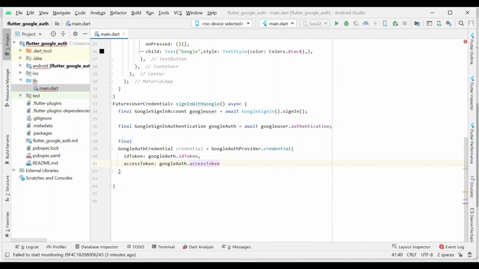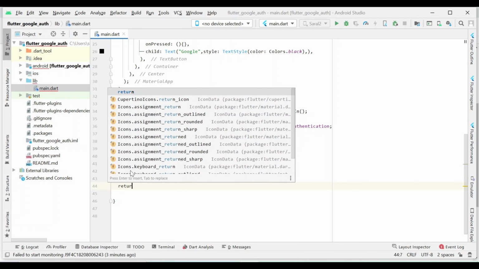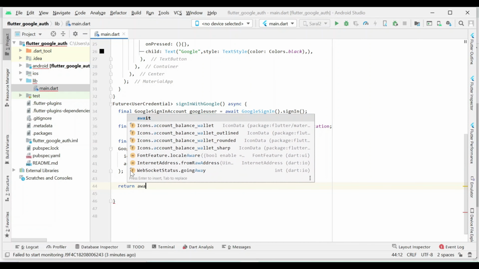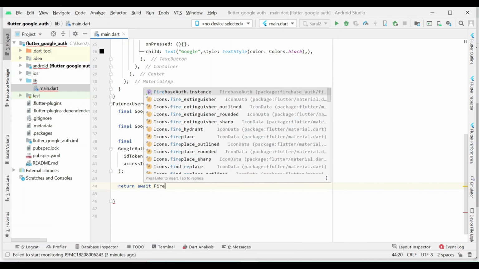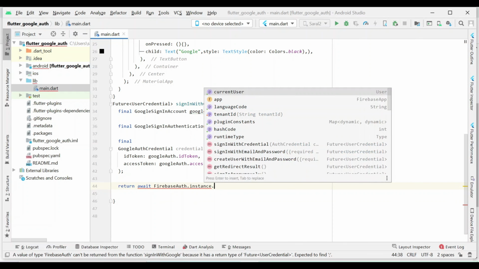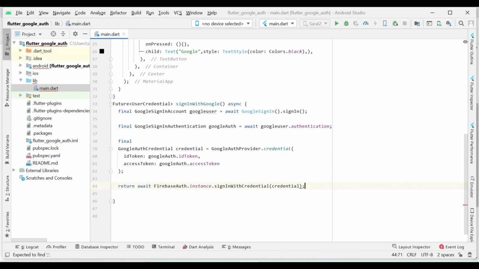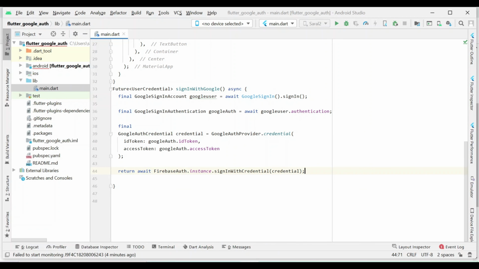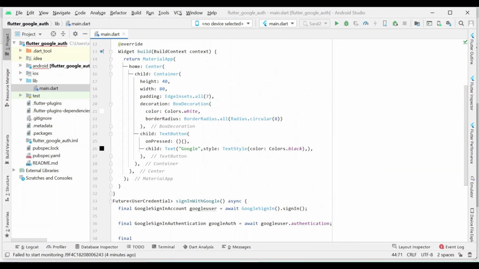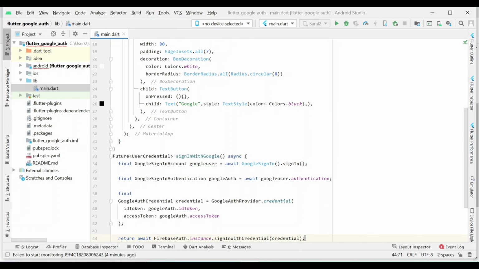Yeah, this is completed. Now last line, we have to return the user which we have created from Google. So we will return await FirebaseAuth.instance.signInWithCredential, and this is the credential we have been passing. Yes, so the whole Google sign-in method has been completed within 7 to 8 lines. Now we'll just pass this method which we have created here. Make sure it's signInWithGoogle.